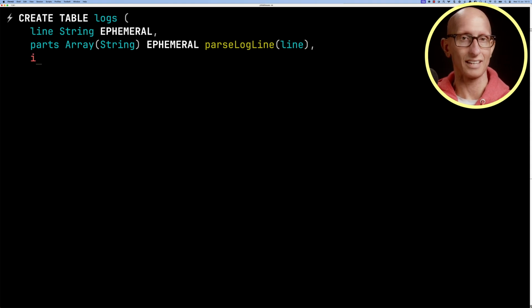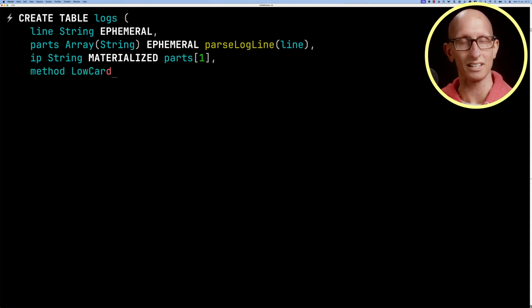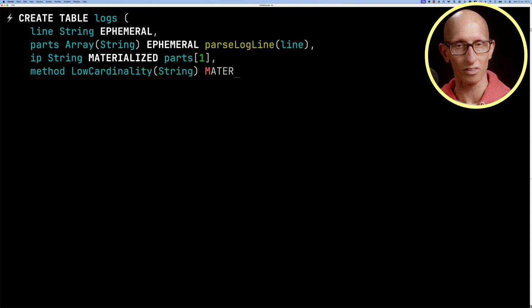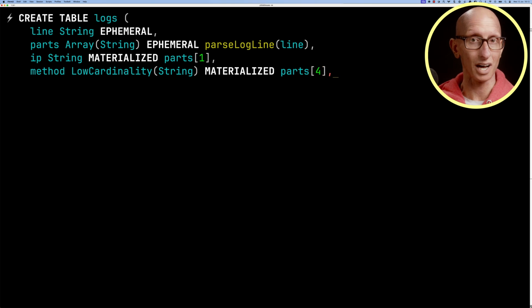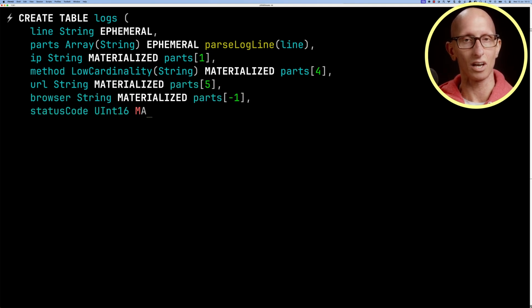Now for our first actual column. So it's going to be IP, it's a string, and we're going to be using the materialized modifier. And what that does is it stores the data in the database, but it can't be overridden in an insert query. Let's add some other ones. So we're going to do method. That's going to be a low cardinality string coming from parts, the fourth index of parts, remembering that ClickHouse does one-based indexing on arrays. We'll do URL. Let's do browser. And then we'll do status code as well.